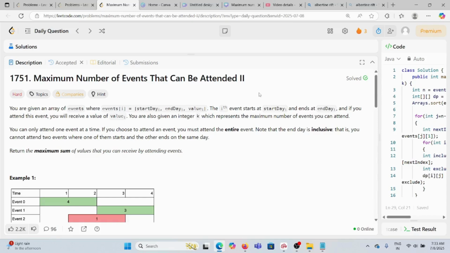So let's read the question first. We are given an array of events like this, that it has the start day and end day and the value I, that if we attend this event, we have to be inside the event from start day till end day, so we cannot skip it, we have to stay. And the ith event starts at start day I and ends at end day, so we achieve this value I. So you can visualize here like this.